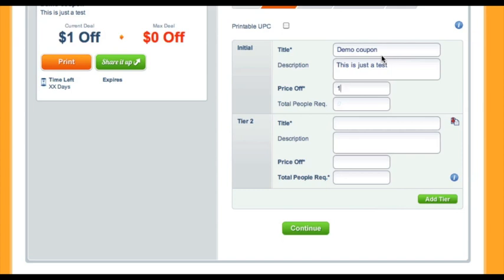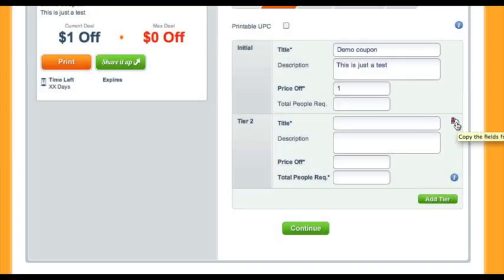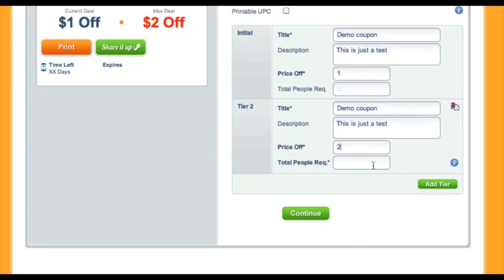So if you wanted to copy whatever you just put here on the initial deal, all you have to do is click on this little icon. This little icon will copy the field up to the next tier. So boom, you see we clicked it there. Your title, your description, and your price off got copied. Now obviously for the next tier, your price off will be a little bit more. So for our next tier, let's give $2 off. Now what you have to input on this tier is how many total people are required to achieve this level. So let's say 2 people are required to share it up in order to get this new level of $2 off.